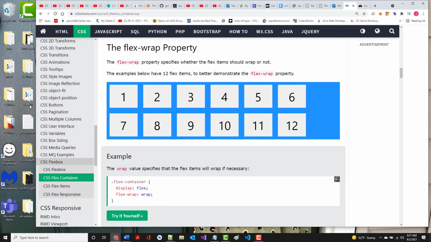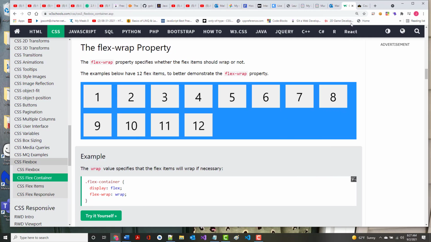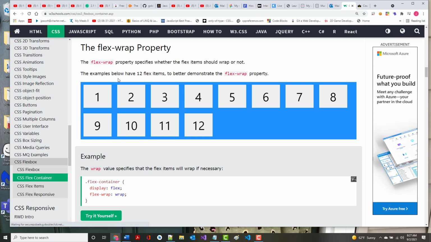All right, so the widths are automatically changing. Now, in order for that to happen, it says there's 12 flex items there. We want to demonstrate flex-wrap. The reason that's important is if you leave flex-wrap off.